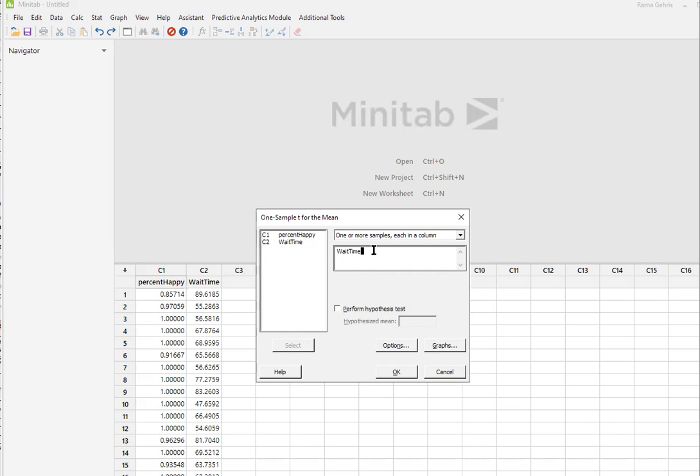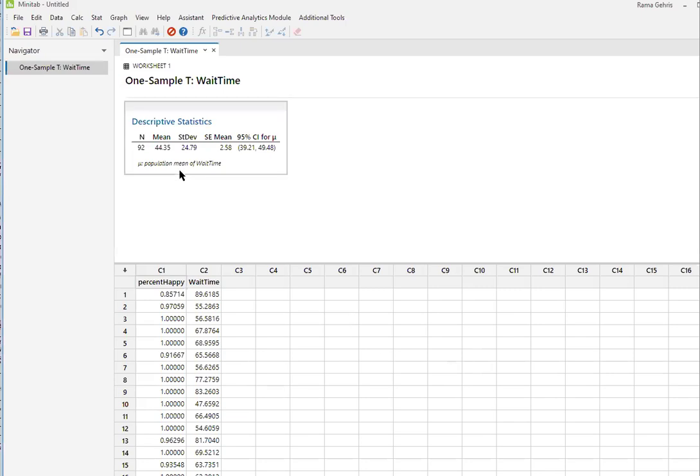Now the default, if we click nothing from here, is to create a two-sided confidence interval. So we click the OK button, and we can see here that we've done a confidence interval at the 95% level, and that we have a two-sided confidence interval.